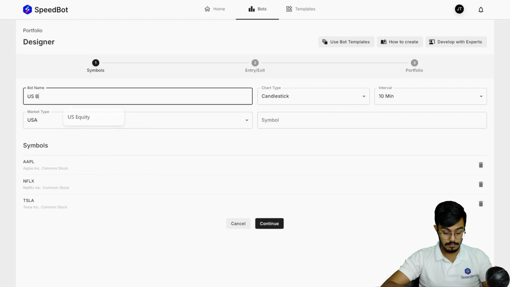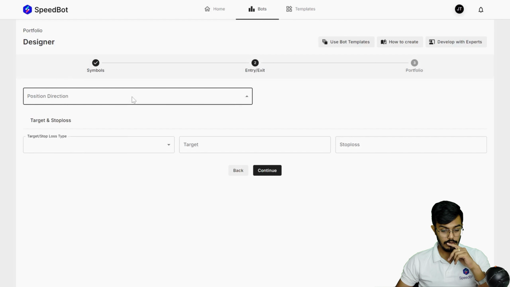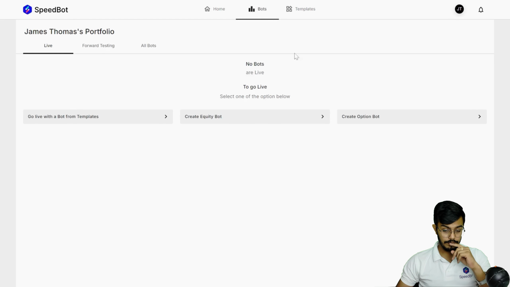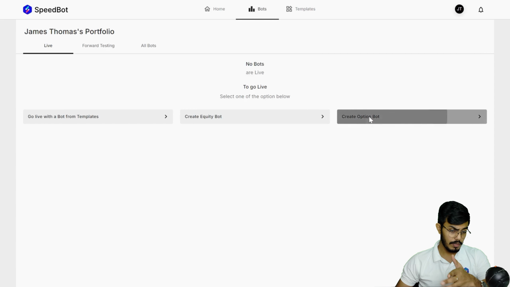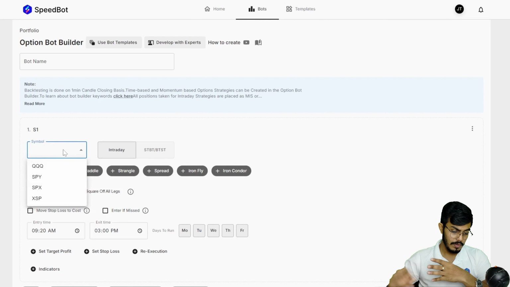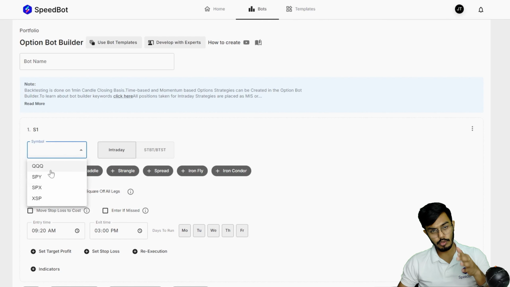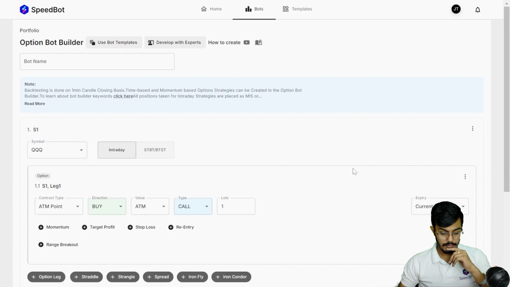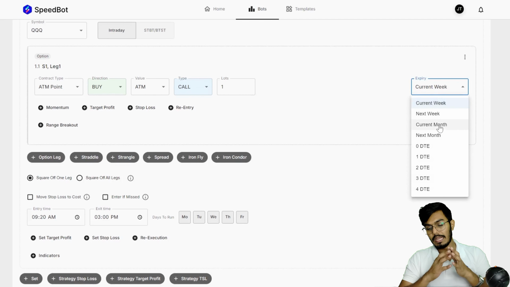US bot. I can mention whatever conditions I would like to add, whatever target profit and stop loss I would like to go with. Apart from that, let me walk you through the options bot builder in the US segment. These are the symbols that we currently support. You'll be able to trade QQQ, SPY, XSP, and SPX options. You'll be able to trade the 0 DTEs till the 4 DTEs.